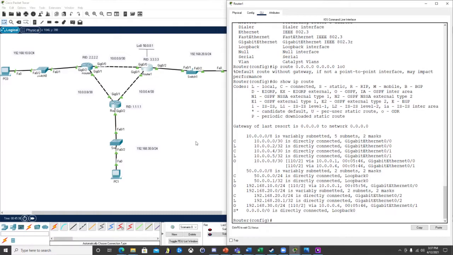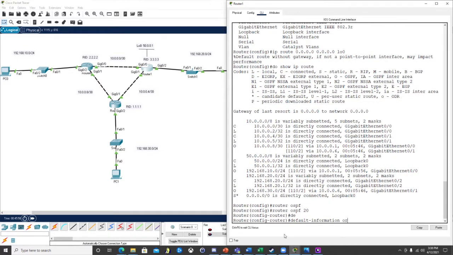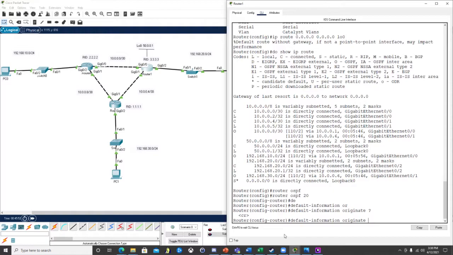So to share this route out with our other routers, we can go into our OSPF configuration, so router OSPF 20 on this device, and we can use the command default information originate.